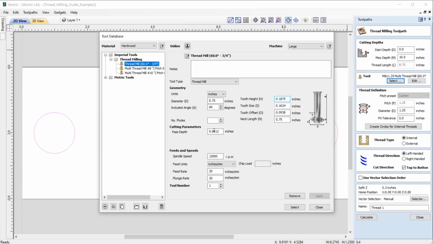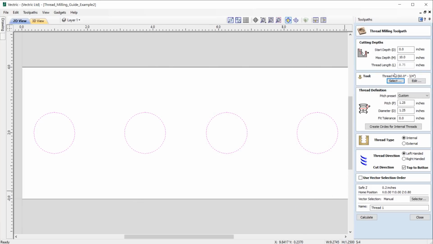Okay, so our pass depth is 0.0812, so it's half of the tooth size in this example. And again, for any machining that you're doing, please check over the various parameters, geometry, feeds and speeds, ensuring they're all safe and appropriate for your own setup. Okay, so we're going to press select. You can see it's now changed. We've displayed the tool here in our tool selection.